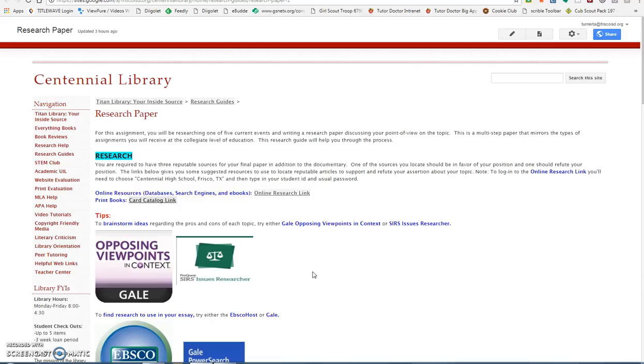For this assignment, as I said, you'll be researching one of 5 current events, and then you'll write a research paper discussing your point of view on the topic. The first thing on the research guide are the research resources. You're required to have 3 reputable sources for your final paper. One of the sources you locate should be in favor of your position, and one should refute the position.